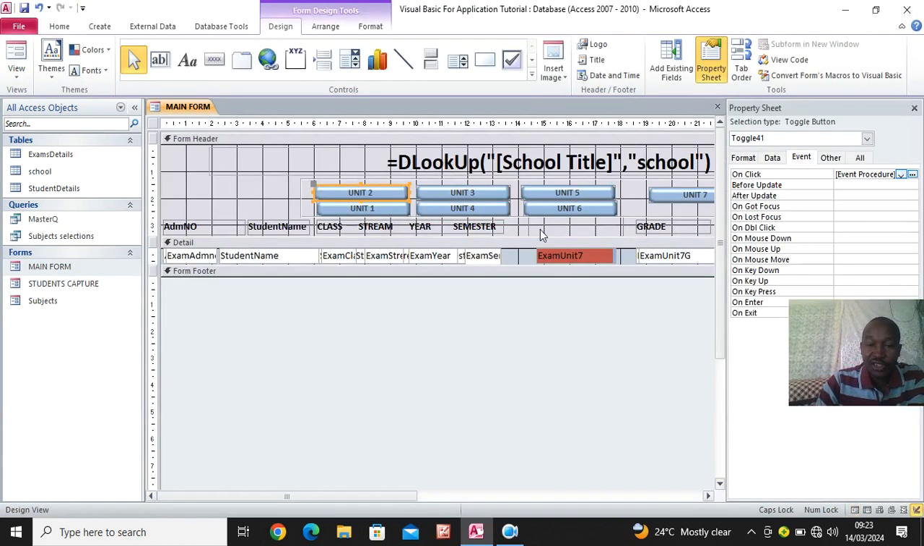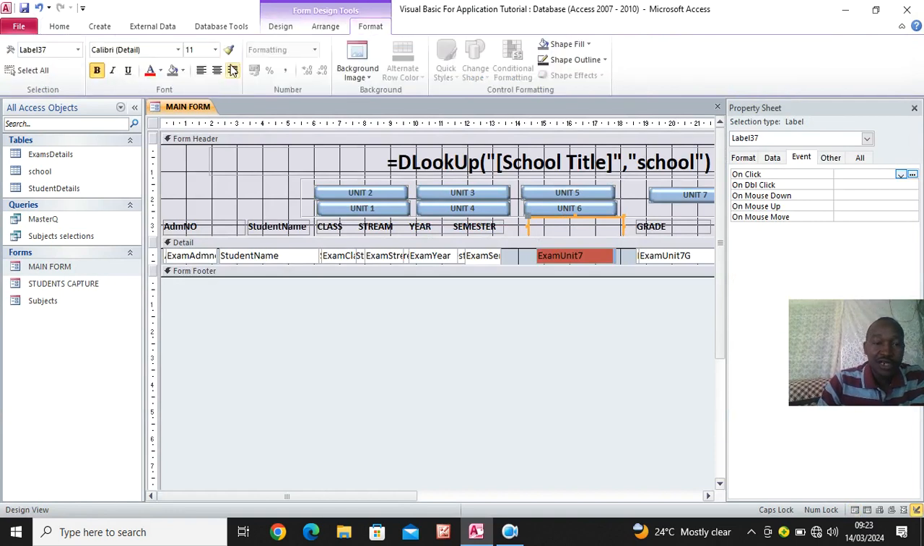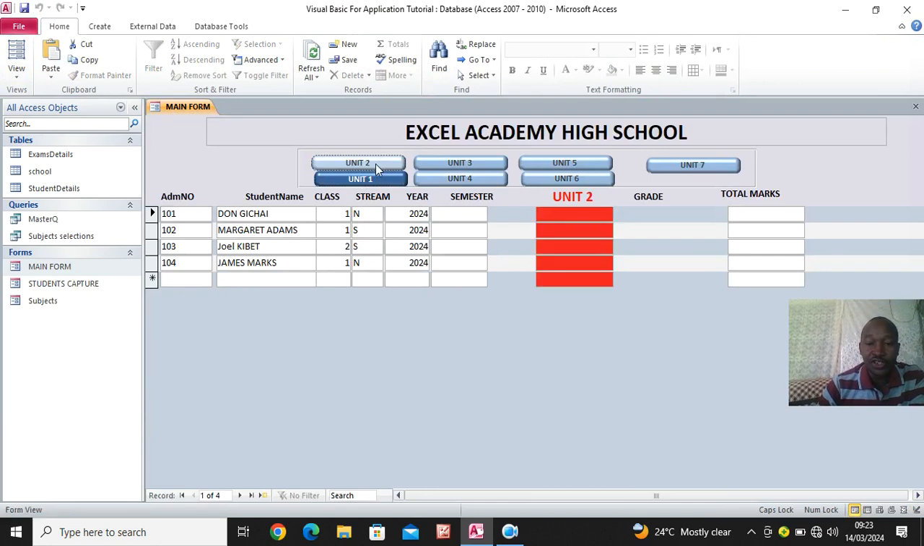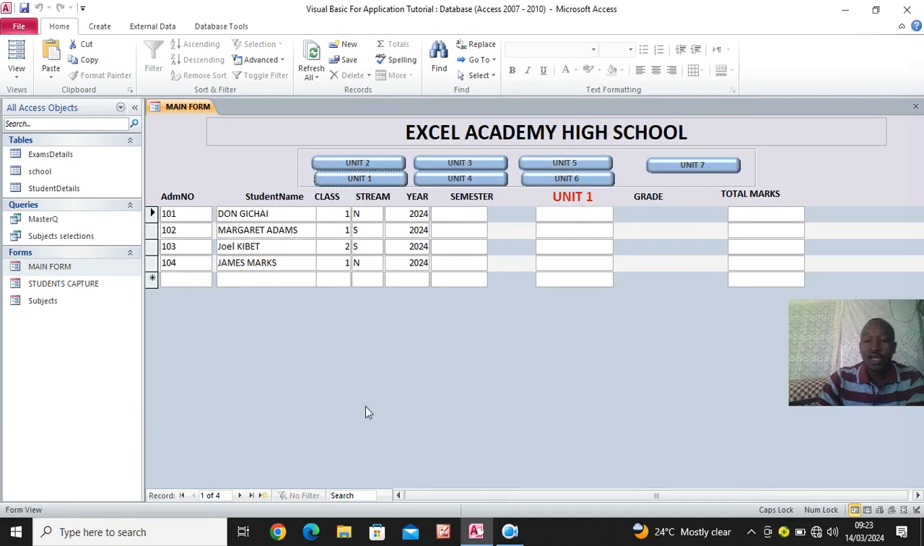So I can still make this one centered. Format, this one should be centered and color red, and also should be around 16, a big size. Save, home, view. So whenever I click on unit one, you see unit one, unit two. You see, I give them different colors with a purpose, in that you can see now what is happening.